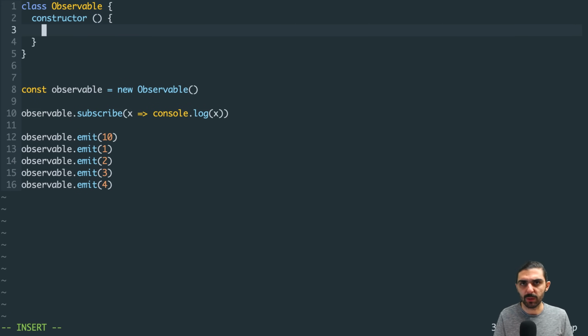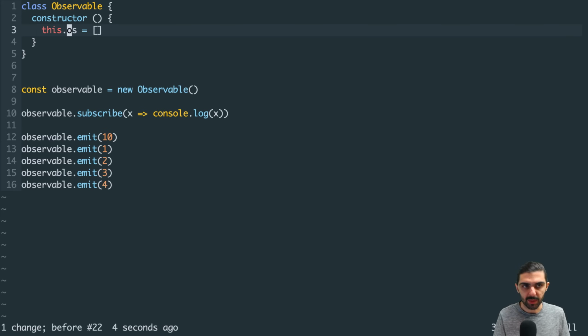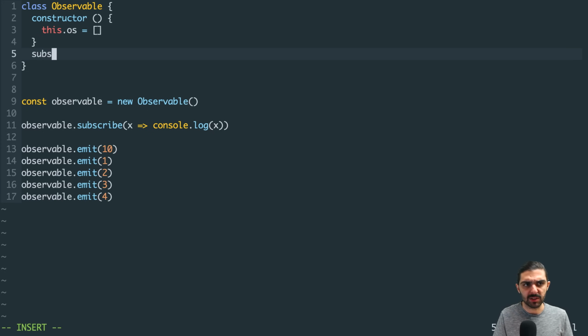Why do we need a constructor? Well, we need it because the observable can have observers. Observers can subscribe to the observable, which means that this needs to keep track of observers. So let me call this OS, right? Usually we say Xs when we're dealing with functional programming to emphasize that I have a list of things, but here I'm just going to say OS to emphasize that it's a list of observers, a list of something that starts with O. And then we need to have a subscribe method.